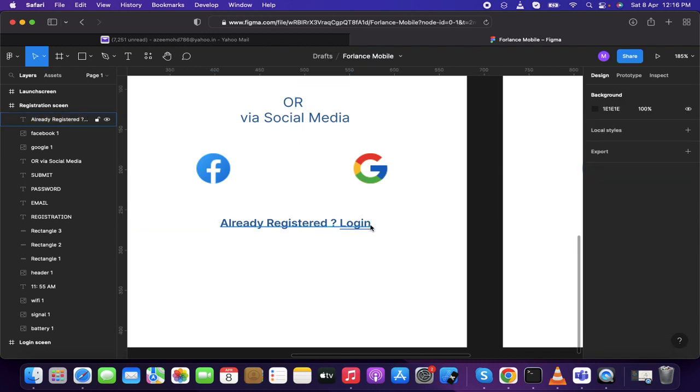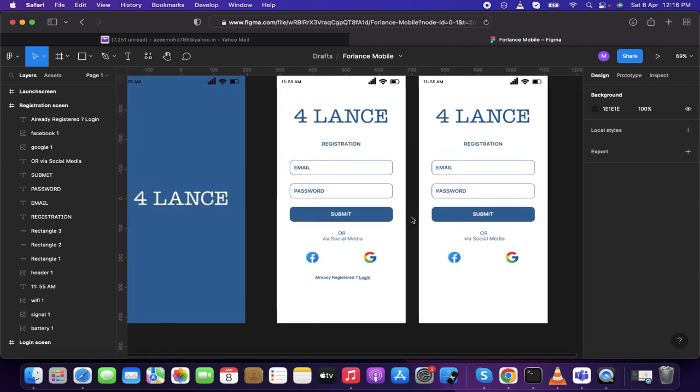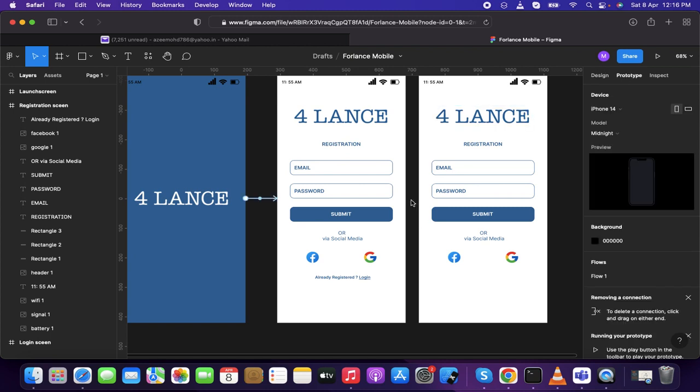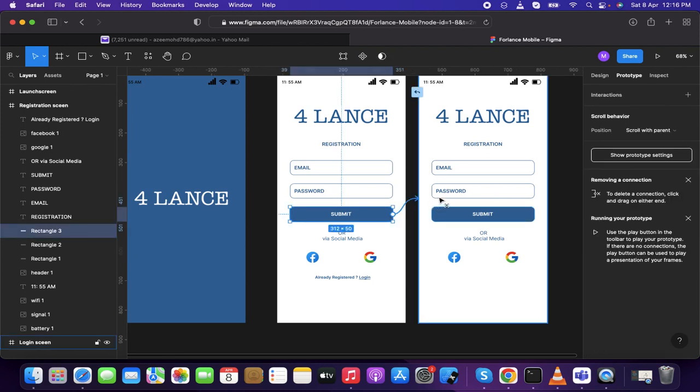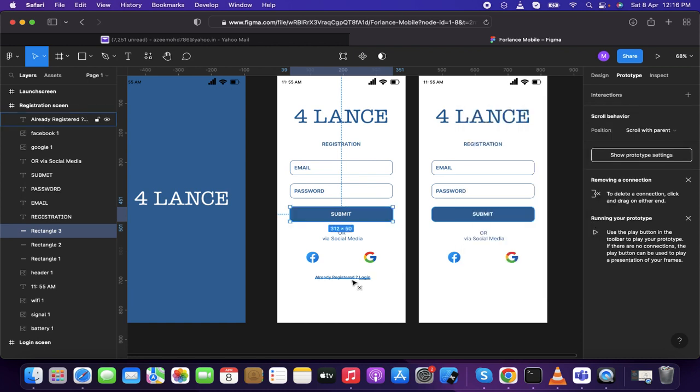So I have here the already registered button. Oh, sorry, it's a text, and I'm going to give some connection over here. Going to prototype, you can find here the submit. There's a plus button popping up. You just click and drag it over here to the page which I need to go. No, this is a registration, so I need to go to the home page. So I'm clicking from here.